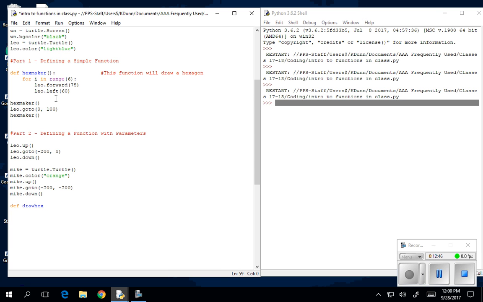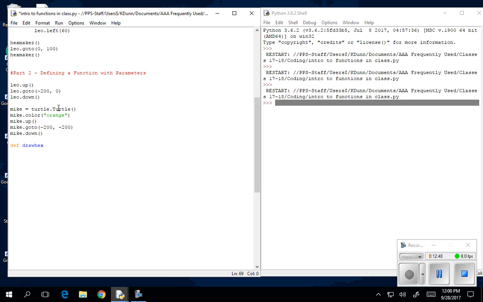I'm going to hit enter a few times to move this up for you guys. Okay, so I'm defining function draw hex, and this time I'm not going to just put empty parentheses here. I'm going to put something in here. I'm going to put t. That t is going to represent whatever turtle we want. Then I'm going to write the word side, and that's going to represent the length of the side of our hexagon. I'm going to end that with a colon.